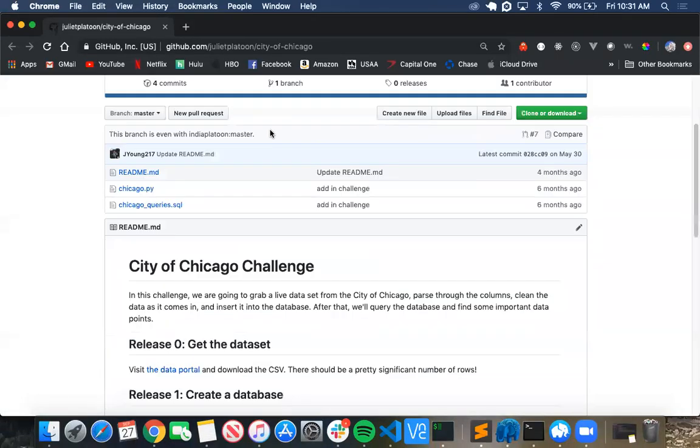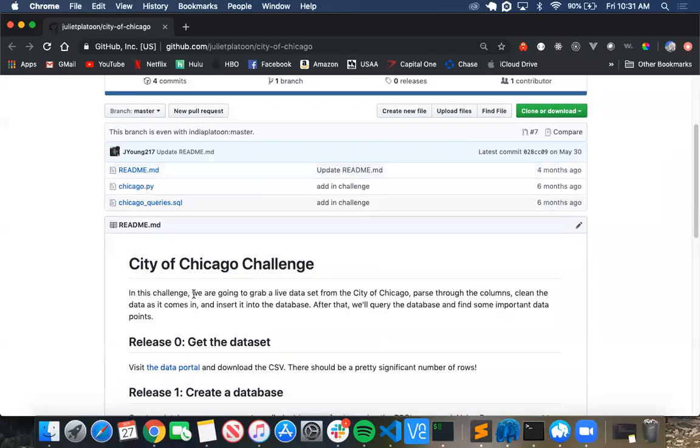So we have the city of Chicago. In this challenge, we're going to grab live data sets from the city of Chicago, parse through the columns, and clean the data as it comes in. So we're going to create a method that's going to only grab the necessary data that we want from the CSV, parse it and manipulate it, and then insert it into the database in the correct data types that are required for that specific table.